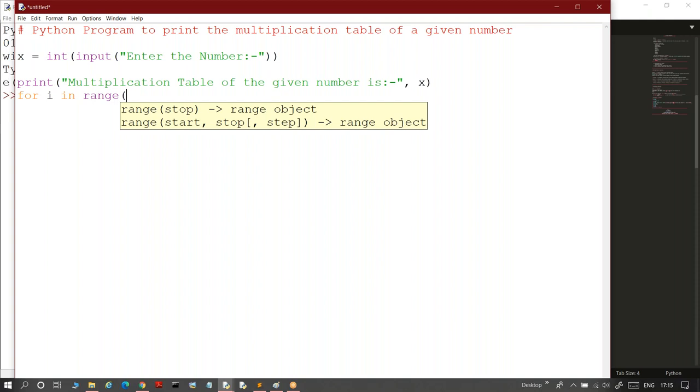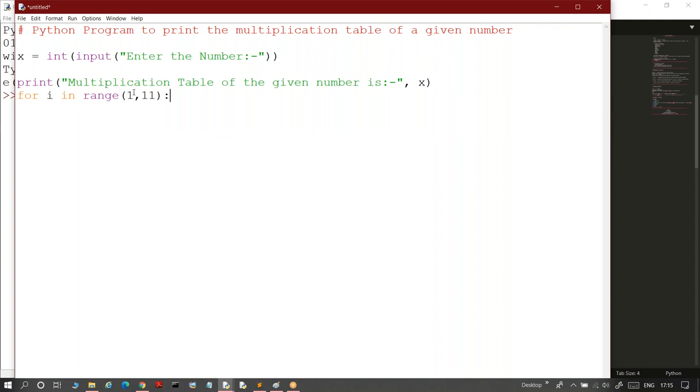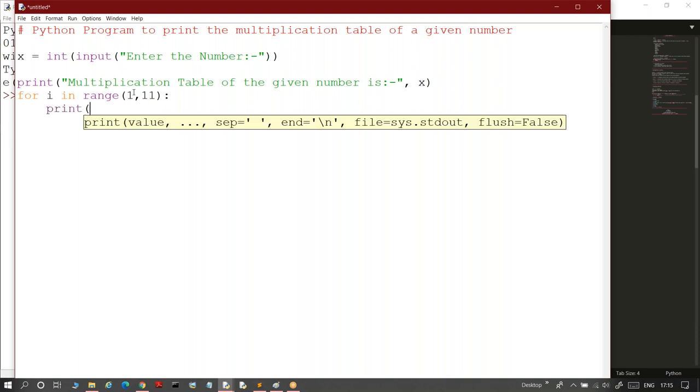I already explained that range will start from zero iteration, zero and so on. So over here I need to print the table from 1 to 10. So what should be my value, sir? That is 1 comma, output should be 10 plus 1, that is 11, and I'm printing the value, that is print.